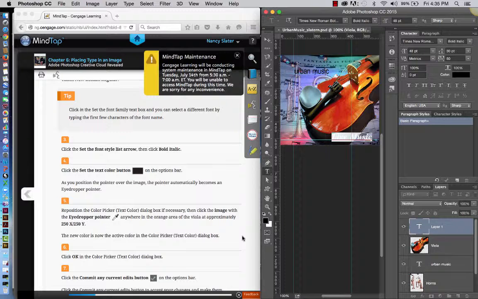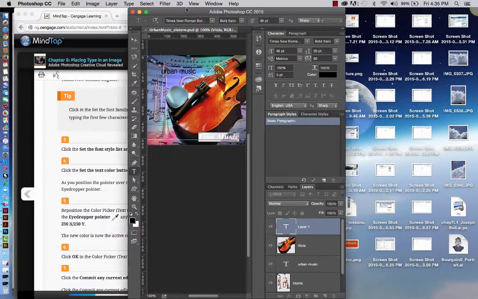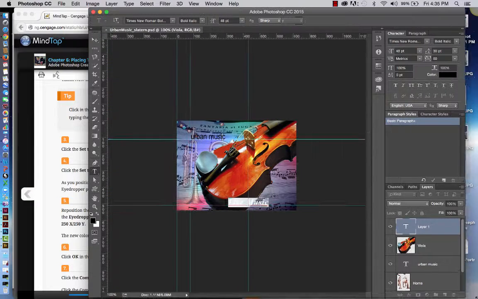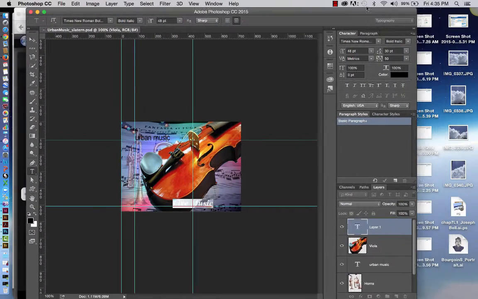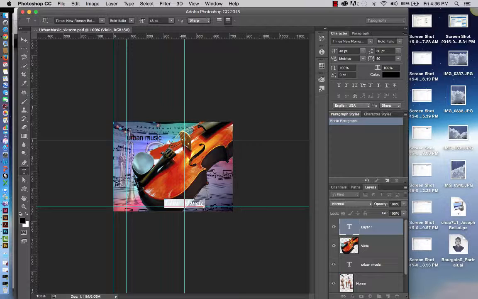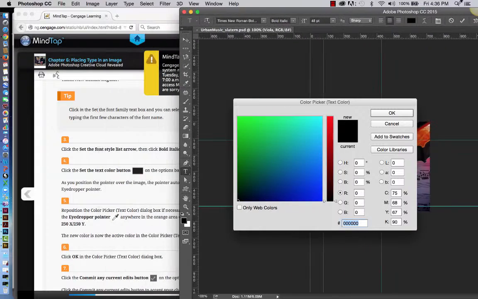We're going to click the Set the Text Color button on the options bar. So if you come up here, I may have to make this a little bit larger. That's kind of interesting because I don't see the color options here. And I thought it was maybe just because our window was too small. And it was. Here is the color. So if you click on that, that's going to bring up the color picker.